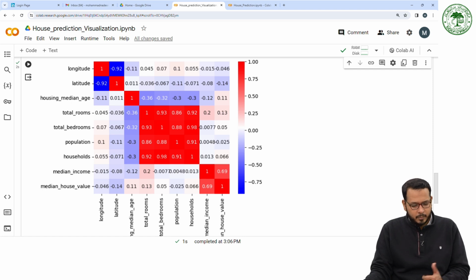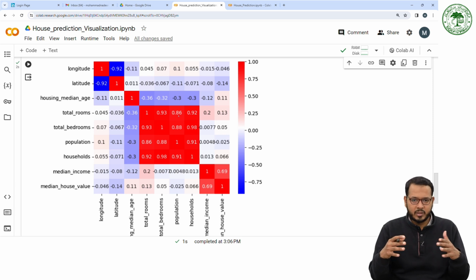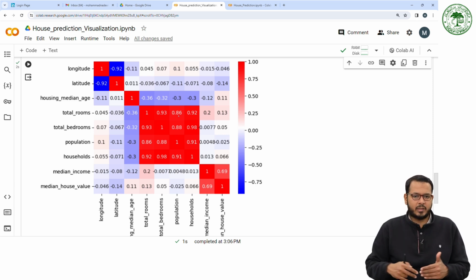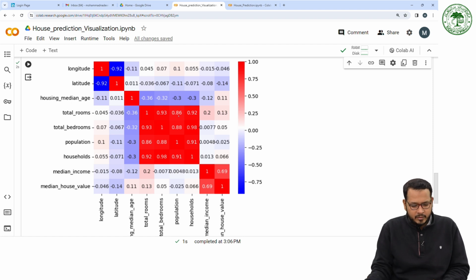There is a quite high correlation between total number of rooms and population also, which is 0.86, which once again makes sense. When you have lots of rooms in a block, in a house, then the population living in that block is going to be more. Similarly, there is a strong correlation between total bedrooms and total population, and total bedrooms and total households, quite high at 0.98. So this block in between, which represents the relation between total rooms, total bedrooms, the population, and the households, is highly correlated with one another.